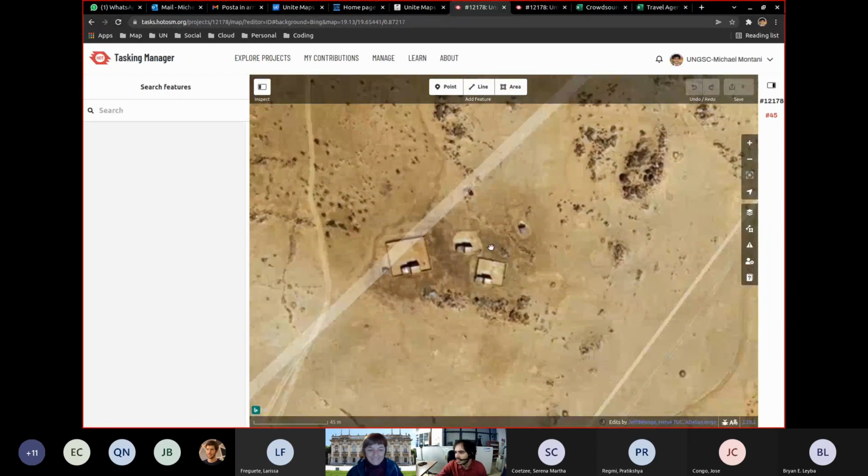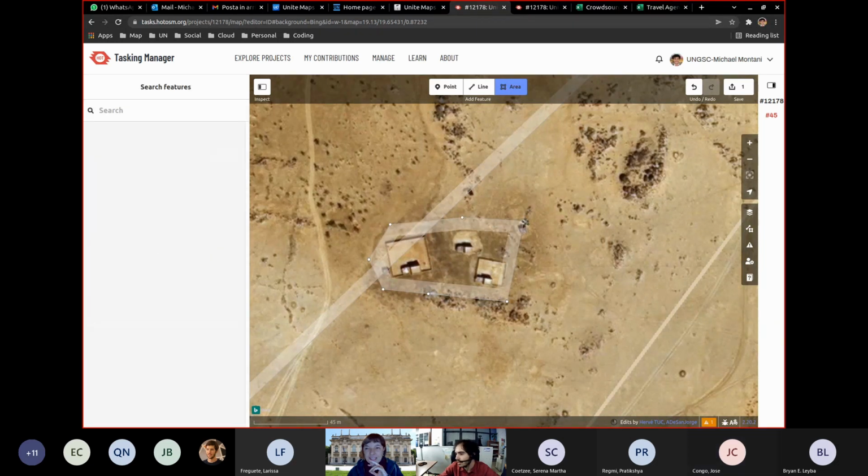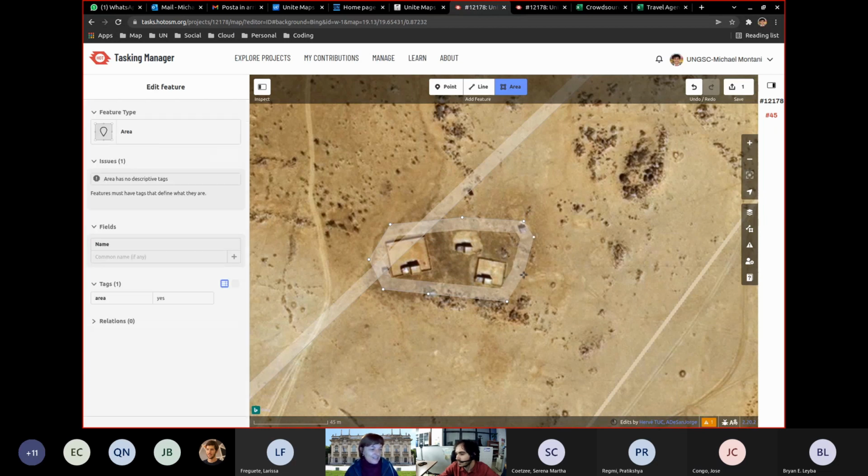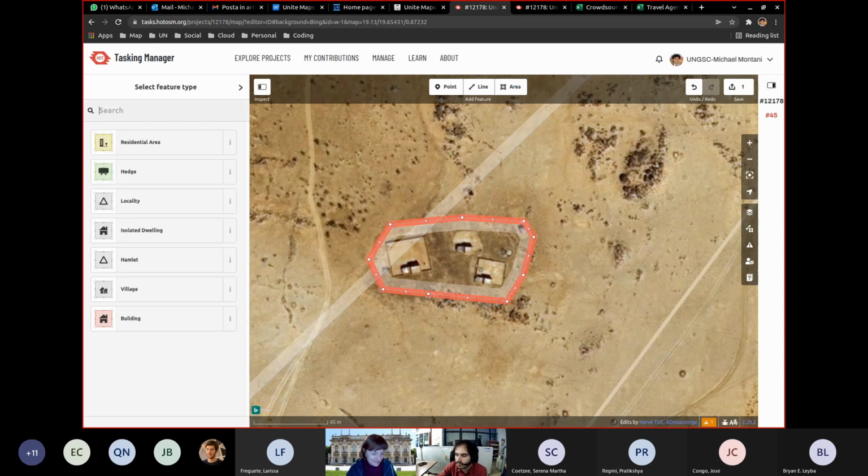I will identify the area in which I suppose people are living, so this one. And I will click on the area button on the top bar, and then I will click on the satellite image to create the vertices. At each click, I'm creating a vertex, and you see I'm enclosing all the residential area, all the buildings. By double clicking, I can close my polygon, and up to now we only defined a geometry without any semantic information attached to it.